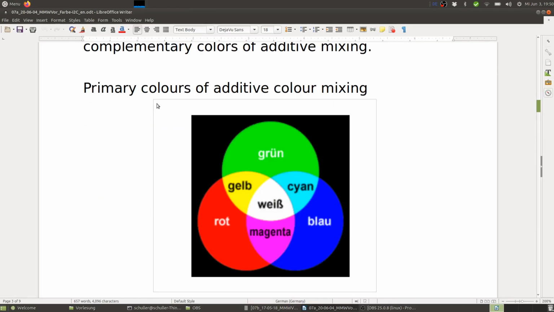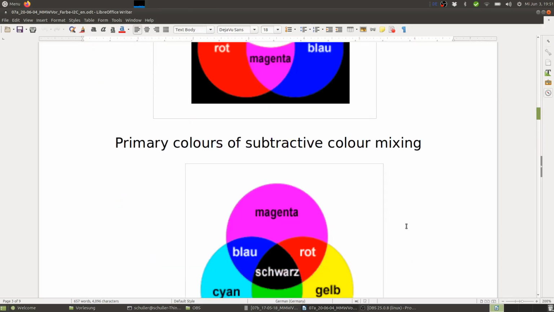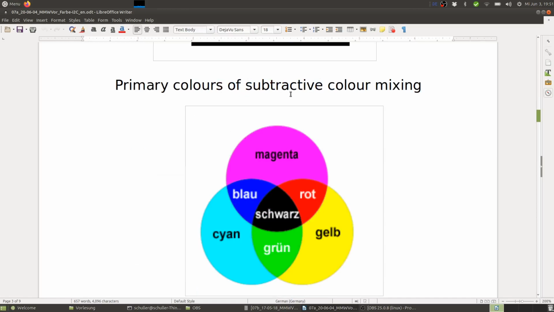Here are the primary colors for additive color mixing. Here we have green, red and blue. And here you can see in the middle it's white. And then across you have the complementary colors. So you can see across from blue we have yellow. So yellow is the complementary color of blue, and this is one of the primary colors of subtractive color mixing. Then the complementary color of red is this green-blue, this cyan. And the complementary of green is this magenta.